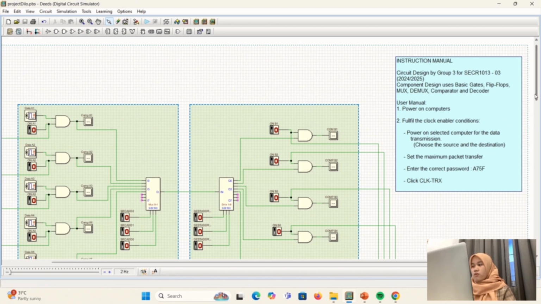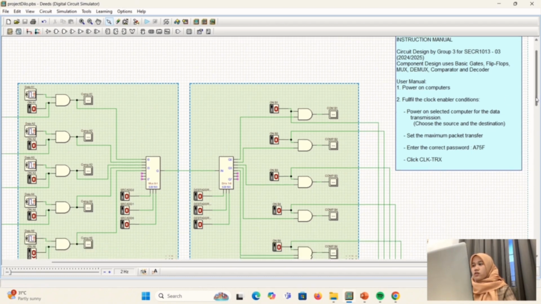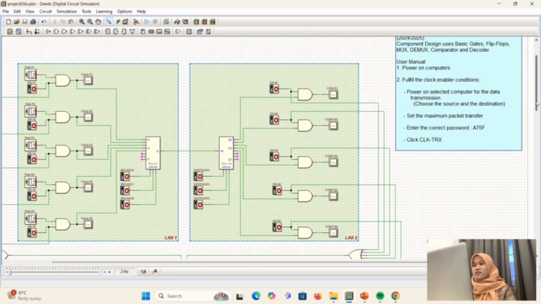So now I will be giving you guys a tour of our circuit design. First we have our lab. This is lab 1 and this is lab 2. In both labs you have 5 computers, and this is the clock generator, which represents the data packet, and then this is the turn on power for our computer, and this is also the turn on power for the computer in lab 2.